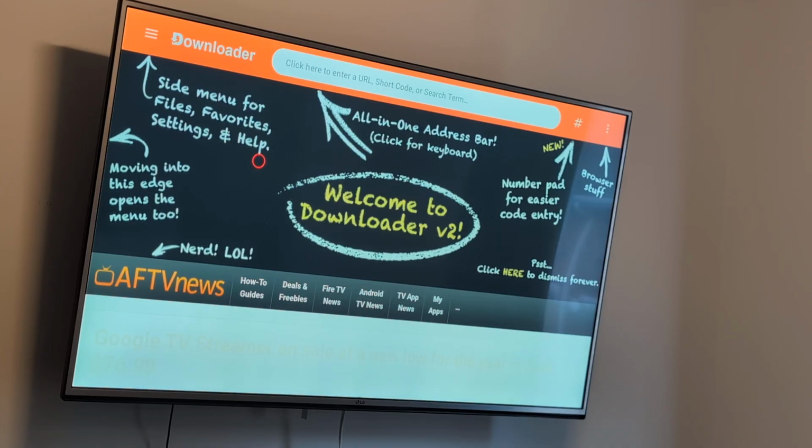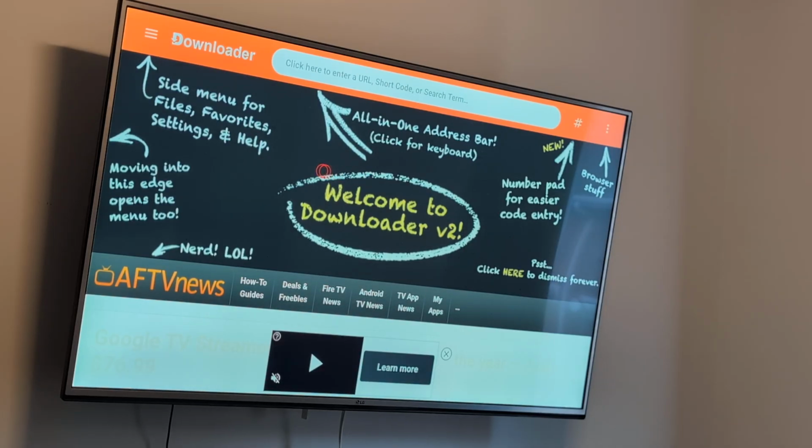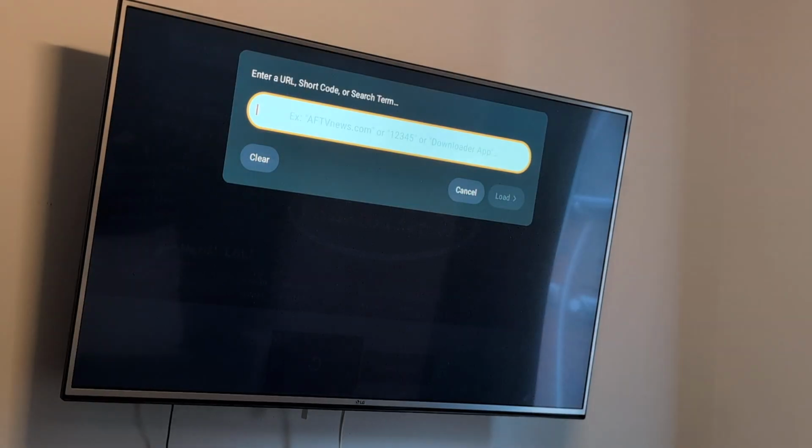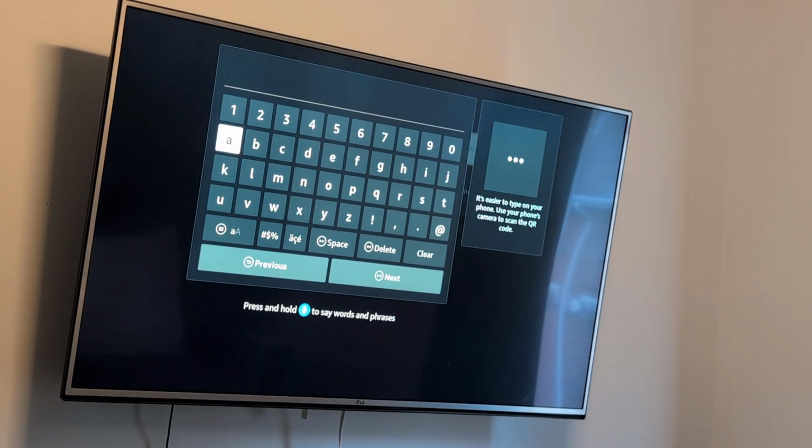So you see this red circle, you can move it around with the up, down, left, right buttons on your remote. You want to bring it all the way up to here, where you can click here to enter a URL. You're going to press the middle button, and it's going to bring up this keypad.